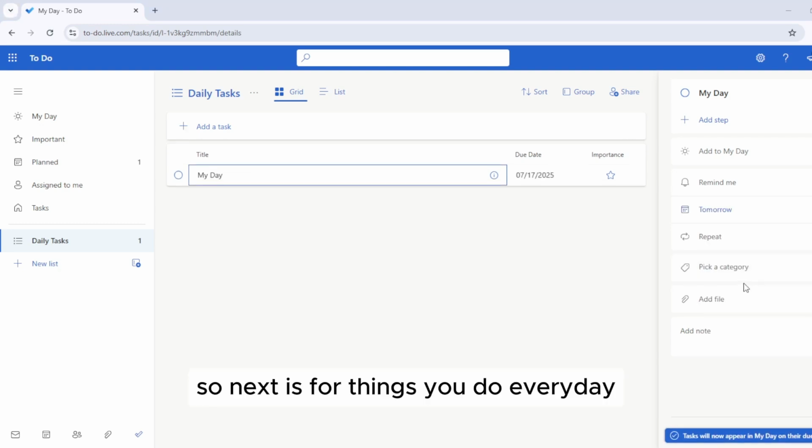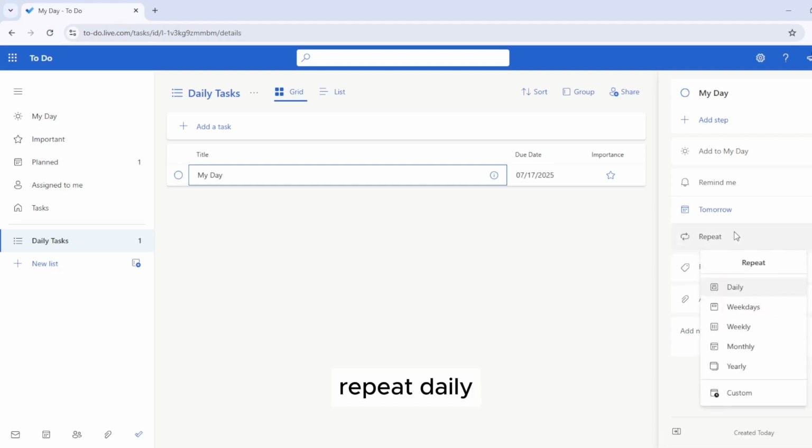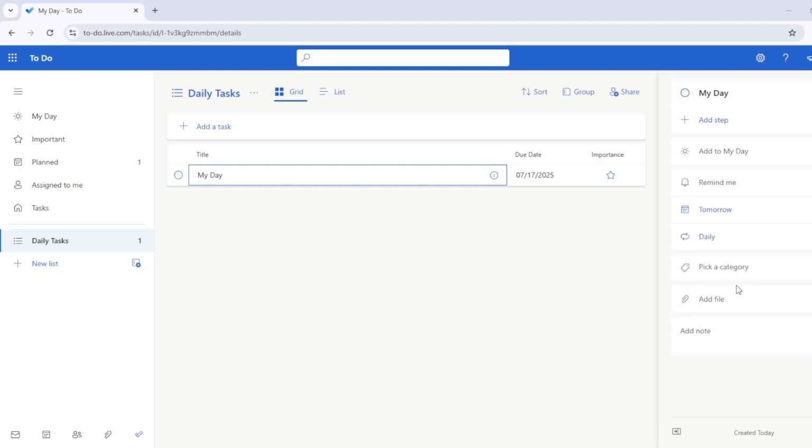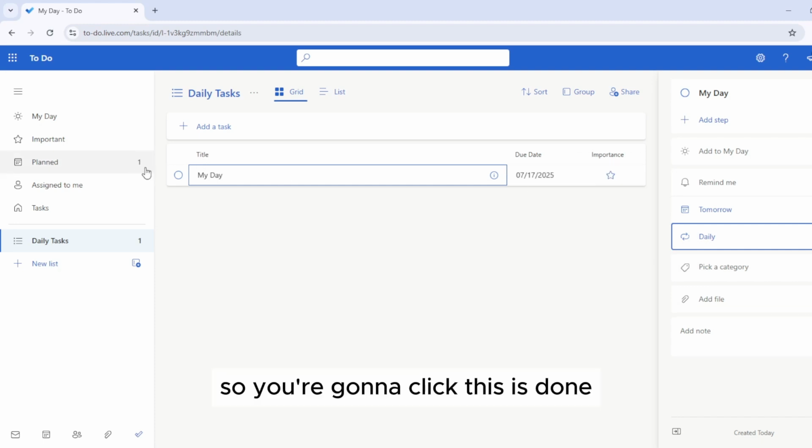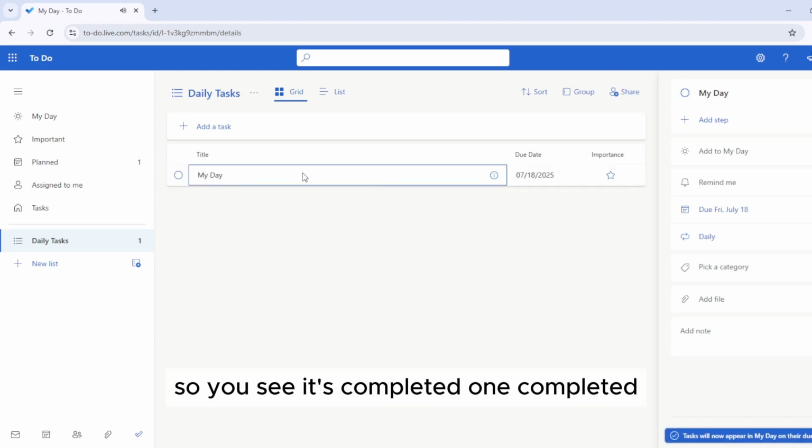So next, for things you do every day, set tasks to repeat daily. Repeat, I click daily. When a task is done, check it off. So you're gonna click this is done. So you see it's completed. One completed.